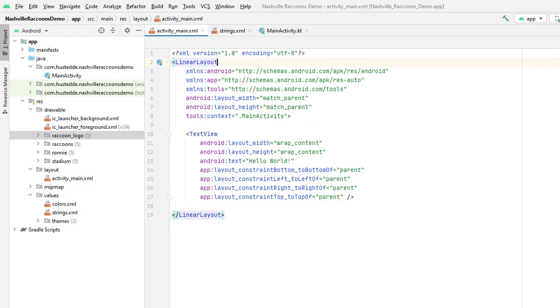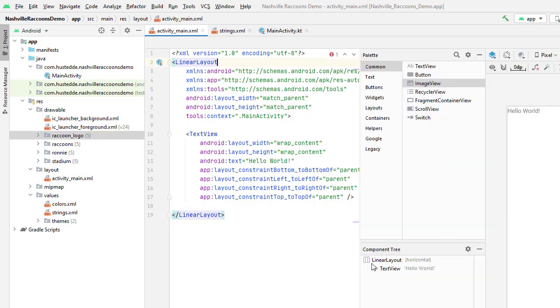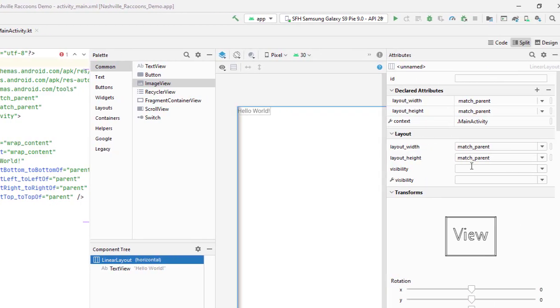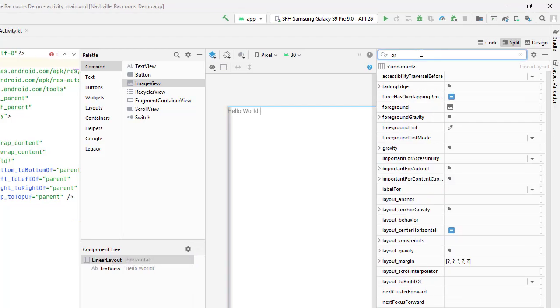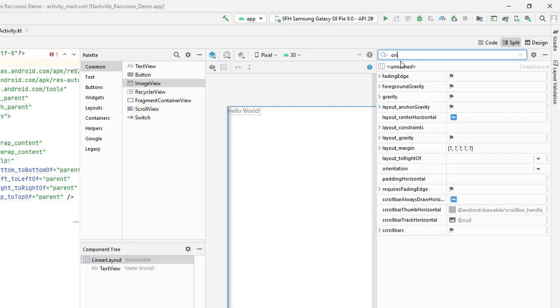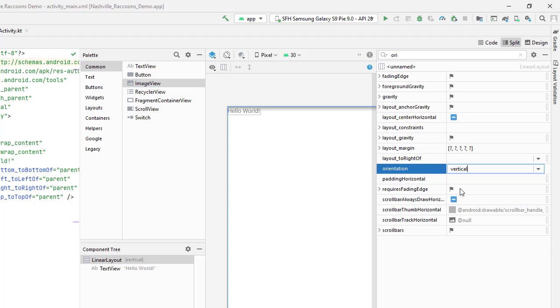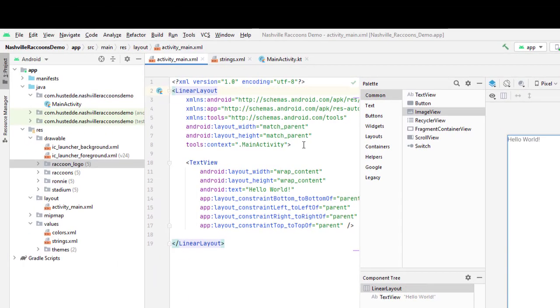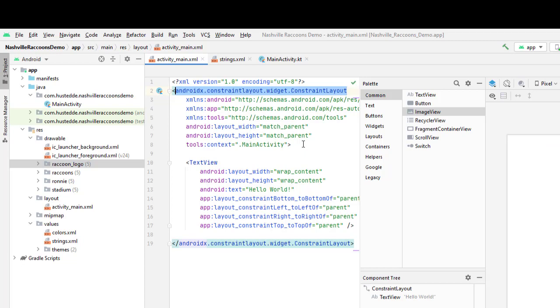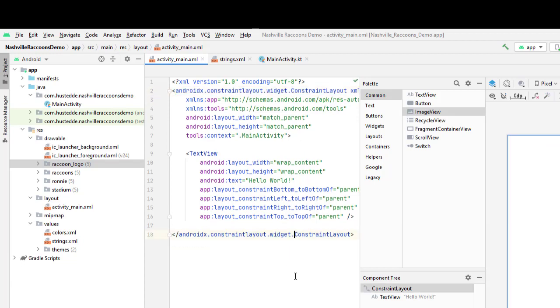And now if I go back to my design mode or even the split mode, let's go to split. We can see that at the top of our component tree we now have a linear layout. Now it says horizontal, so I'm going to select that, and I'm going to look for the orientation attribute, and here it is. I'm going to make it vertical. So now you see it says vertical in our component tree, and I can begin to develop my layout. So that's one way to do this. I'm going to undo all that for a minute. So we're back to the way we started.